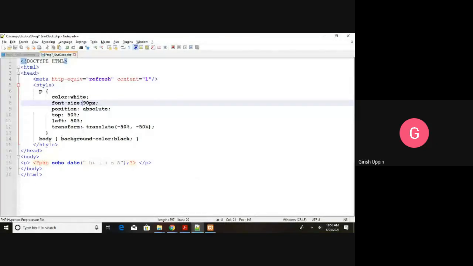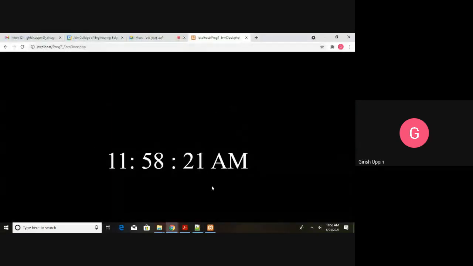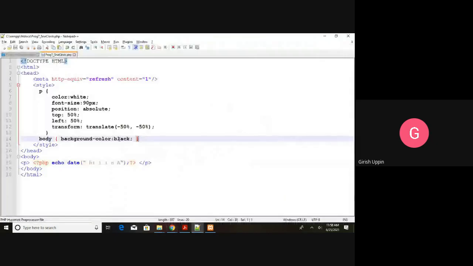Then transform, translate minus 50% and minus 50%. So that particular transformation is applied. That is the style. And body background color is black. So whatever the background you are seeing for the paragraph, this is for the body, it is black. Suppose if you want to set any other color, okay, you can do that. So whatever the changes that you want to apply, you can apply, and that is all.